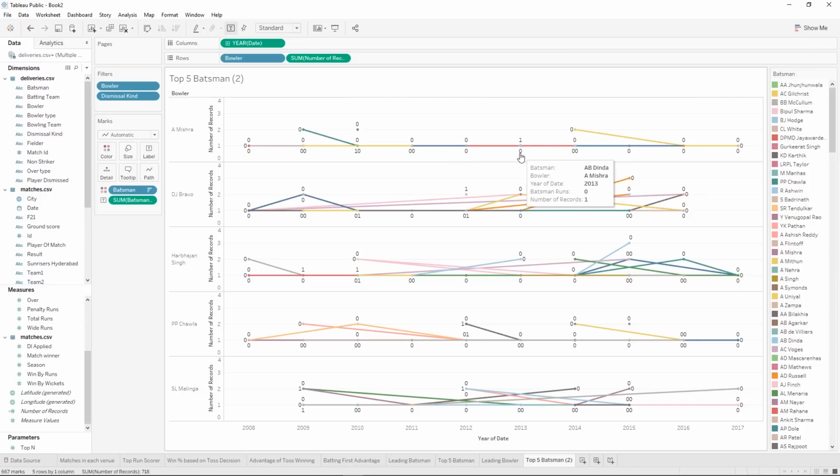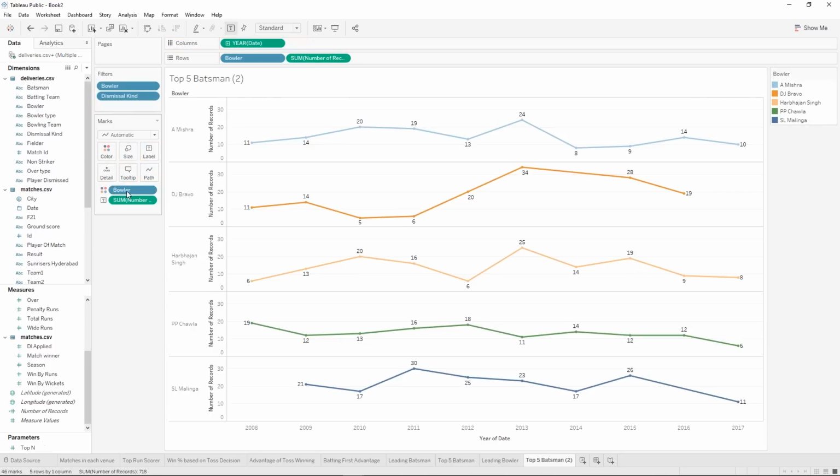Now here's a disadvantage to making a copy and then changing it, because it's like, what's happening here? But it's because batsman is still on color and sum of batsman runs is still on runs. So let's take number of records and put it onto runs, onto the text. And then let's take bowler and put it onto color. That clears things up quite a bit.